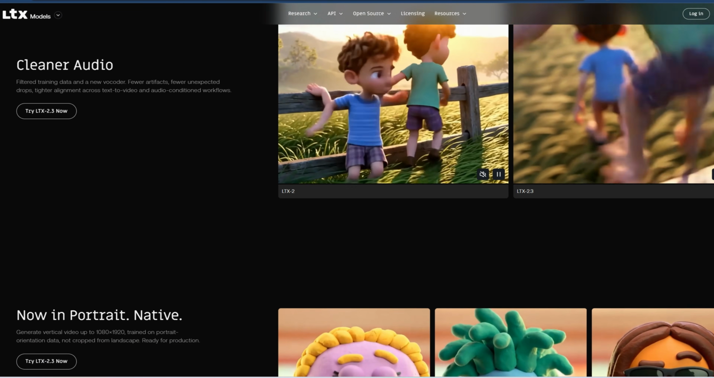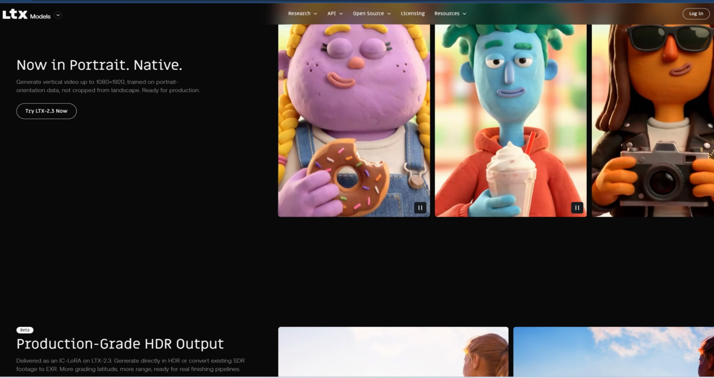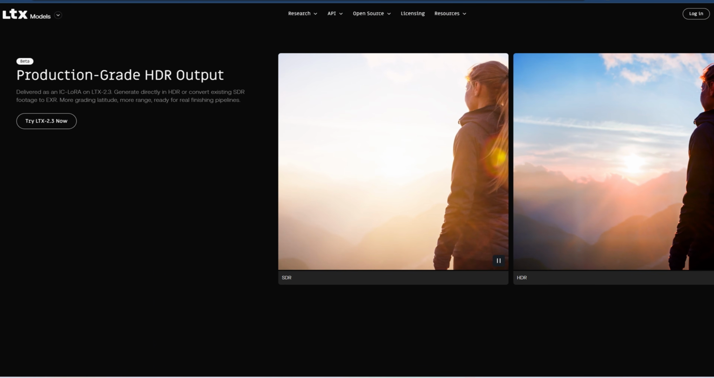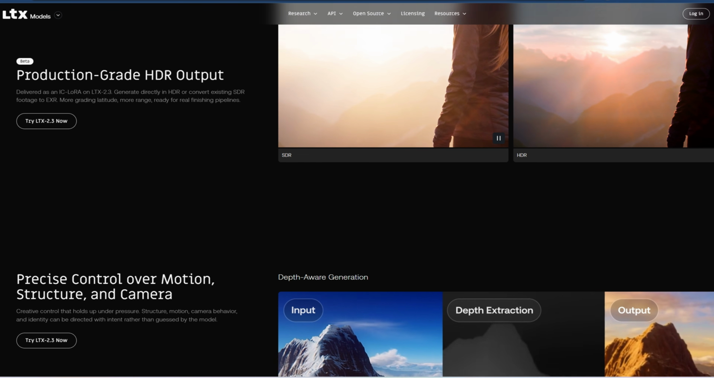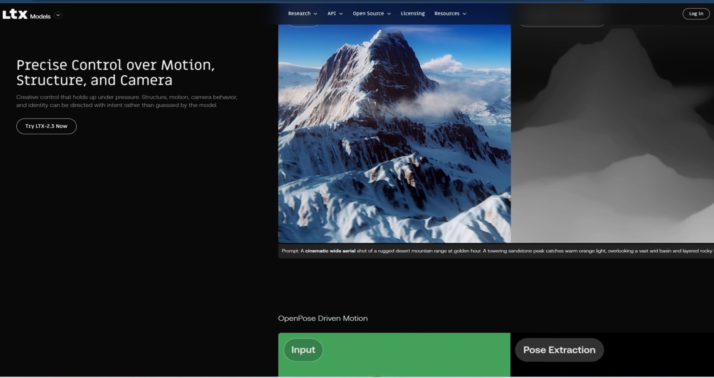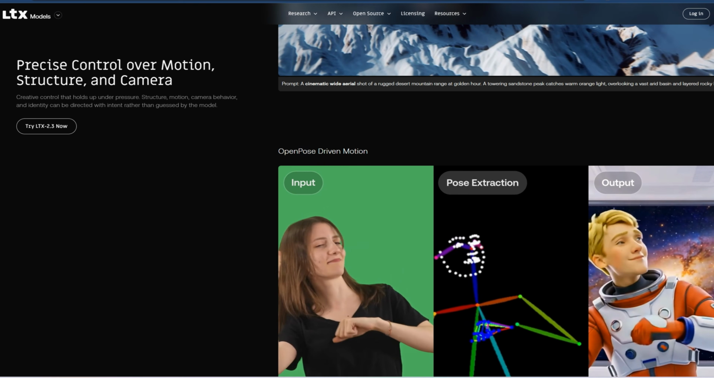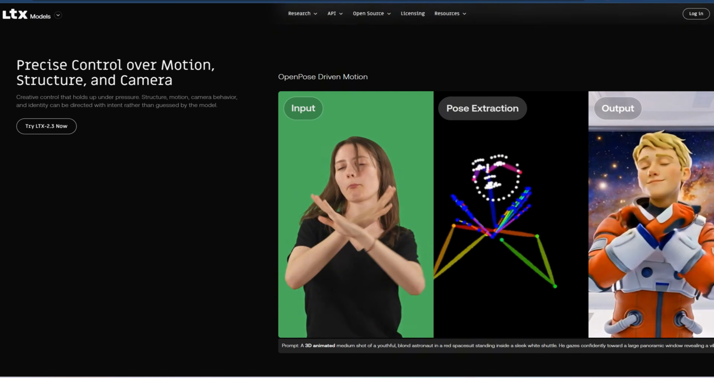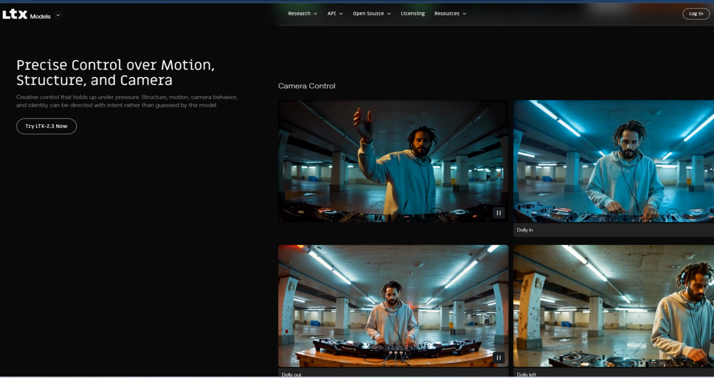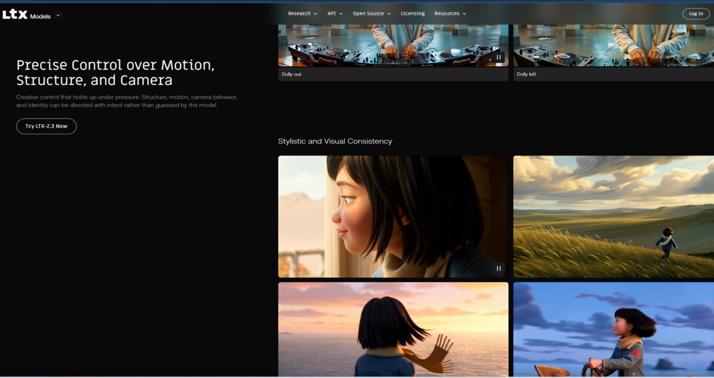First, speed. LTX 2.3 generates video clips ridiculously fast. We're talking seconds, not minutes. On a T4 GPU, you're getting results in under 30 seconds for short clips. Second, quality jump. Version 2.3 brings noticeably better motion consistency, fewer artifacts, and improved prompt understanding compared to the previous version. Third, it handles both text to video and image to video. You can describe a scene, or you can upload a starting frame and let the AI animate it. Both work smoothly.